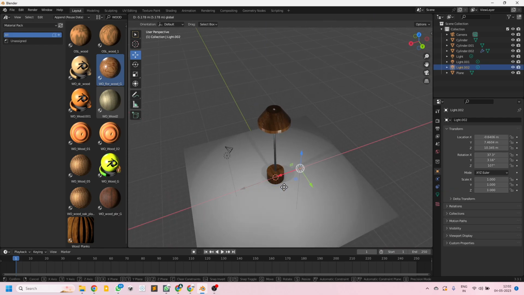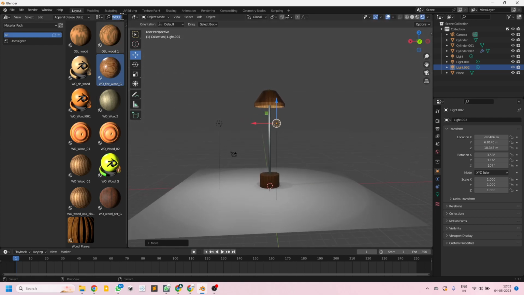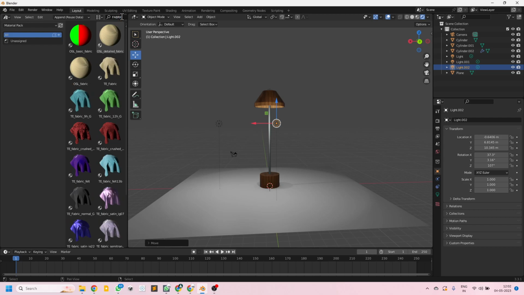Guys, do you have any questions? Sir, don't you have fabric textures to apply on the top portion of the lamp? We might have. I haven't checked this library completely, so let me see. Yes, we do have fabrics also, so you guys can try it out.